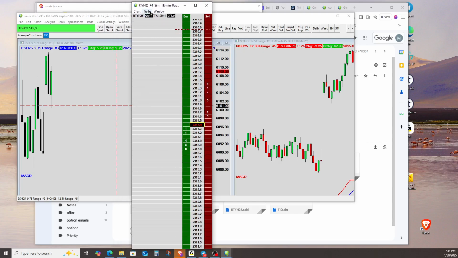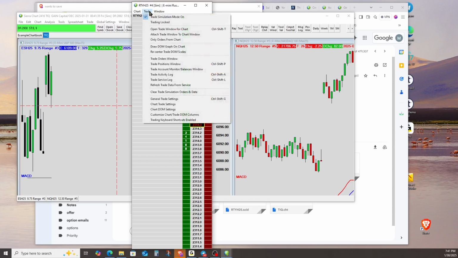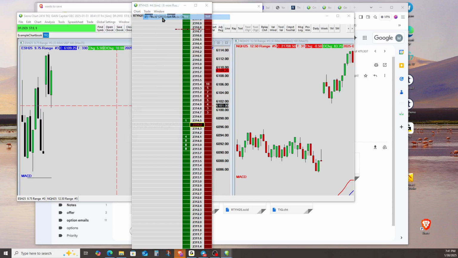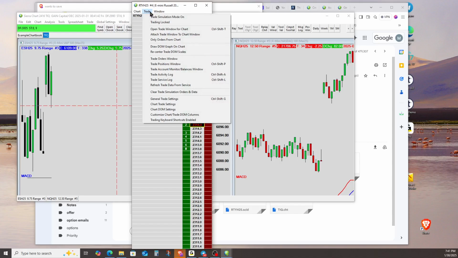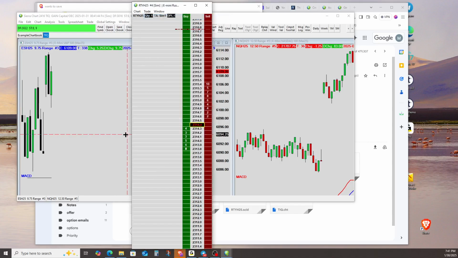To go between live and demo, hit this, undo that, and it brings you to a live account. Okay, now that's a live account. And then do it again, and it brings you to a demo account. Okay, it's as simple as that to go between live and demo.